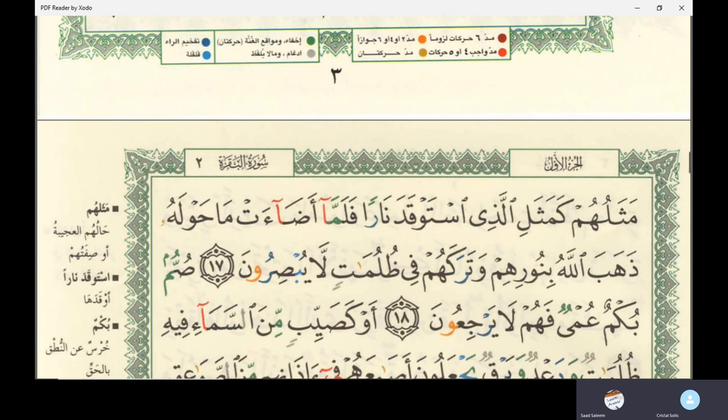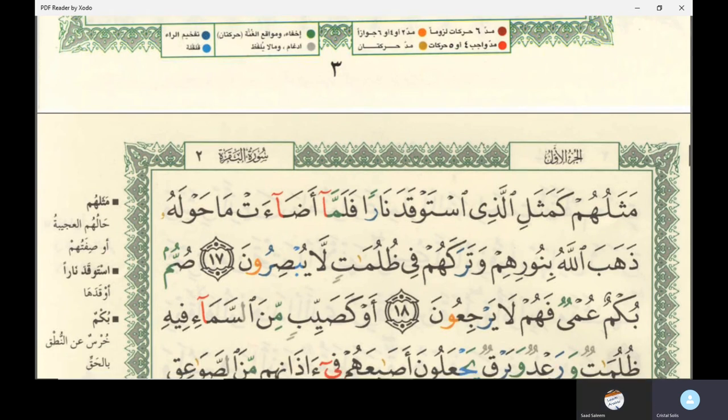Masaluhum. Kamasali. Lazi. Kadan. Naran. So I forget the alif on naran. Alif is silent, ignore it. Okay. Naran. Falamma ada. Ada ma hawlahu. Okay. Ma hawlahu.